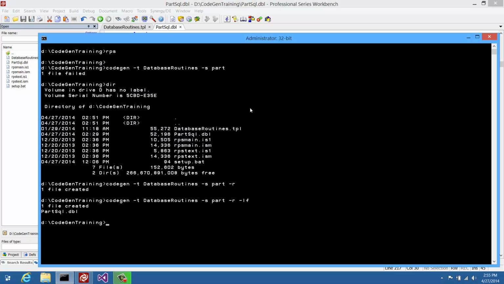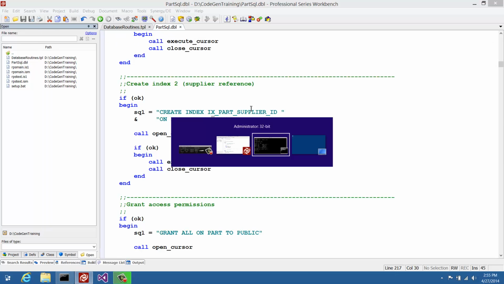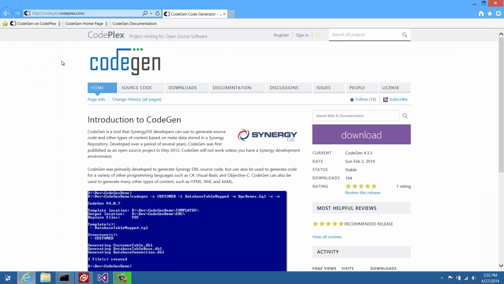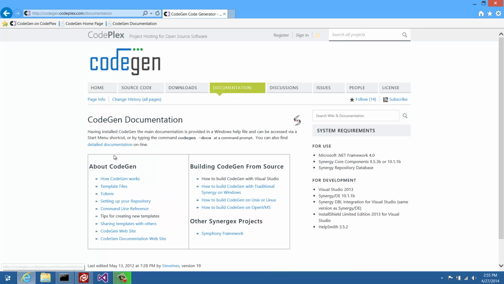Hopefully that gives you a brief understanding of what CodeGen is and what it does. If you want more information or want to know where to get started, then a great place to go is the CodeGen part of the Codeplex website, so codegen.codeplex.com. There you will find some documentation, some basic information about what CodeGen is and how it works. But the best thing to do is to download and install CodeGen, and then you can refer to the documentation.